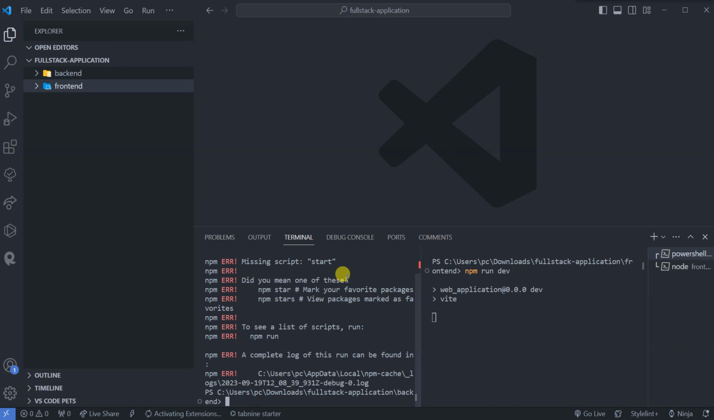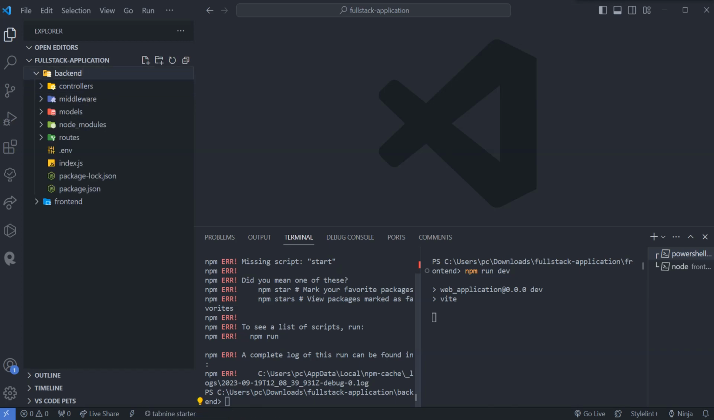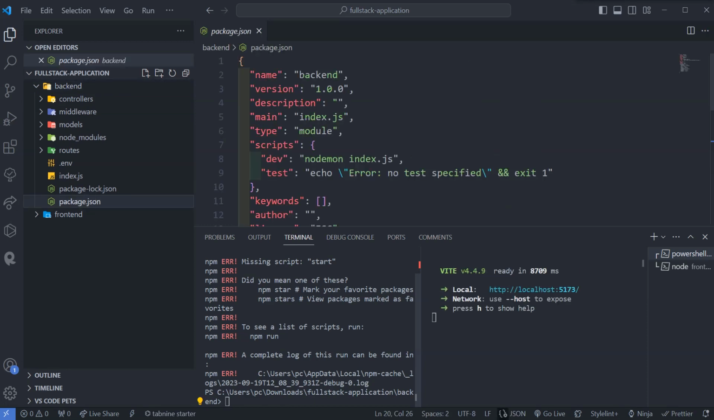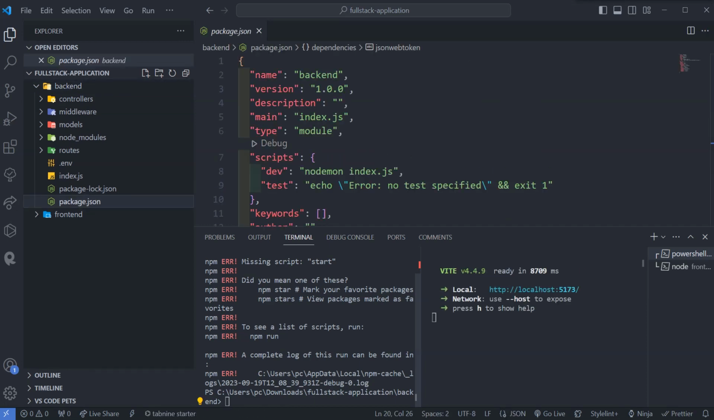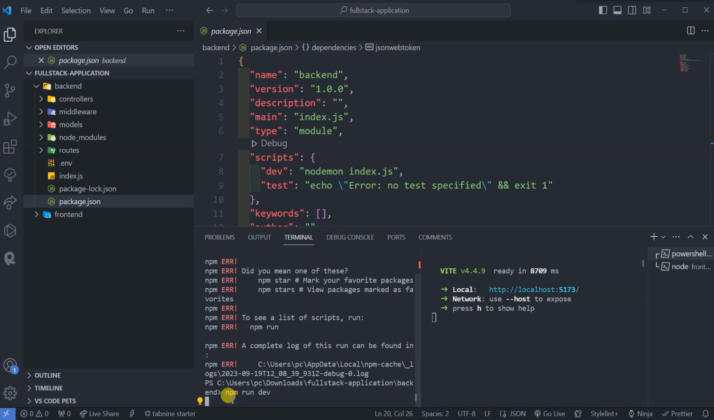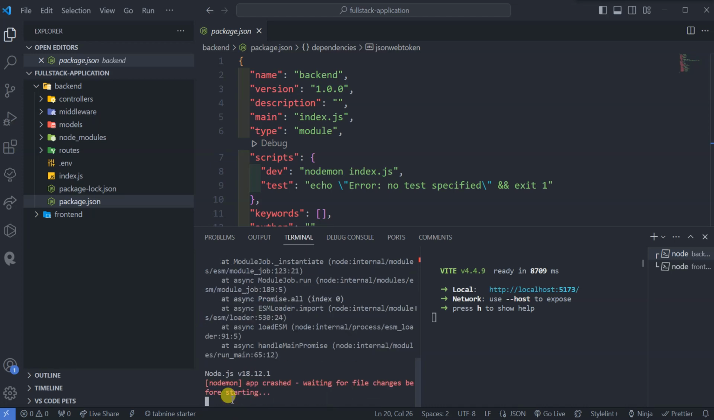If you see there is an error here, npm start error, then we go to our backend, go to package.json, so that you can see the command is dev. Okay, but I have to say here npm run dev, npm run dev. That's why I want to show you guys all the errors, so don't get scared whenever it happens.